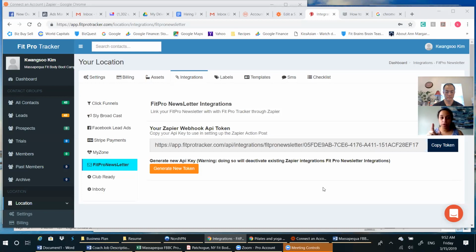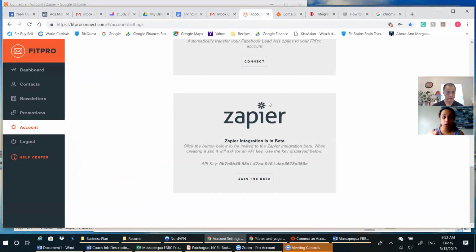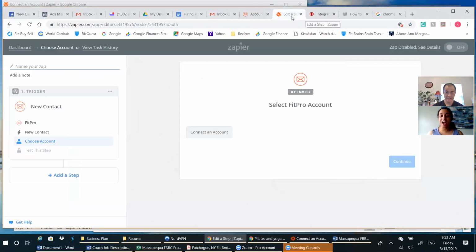Go to FitPro newsletter. See this? No. Go to your FitPro. See that API key? Oh, through Charlie, that's your key. Damn it. What the frick?